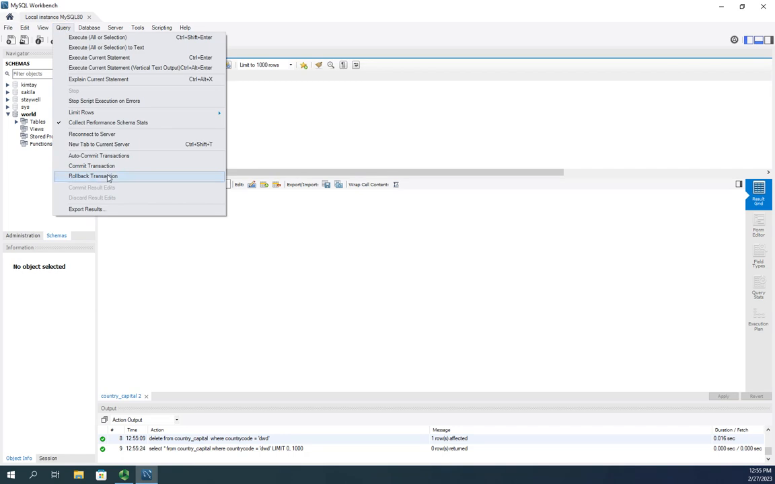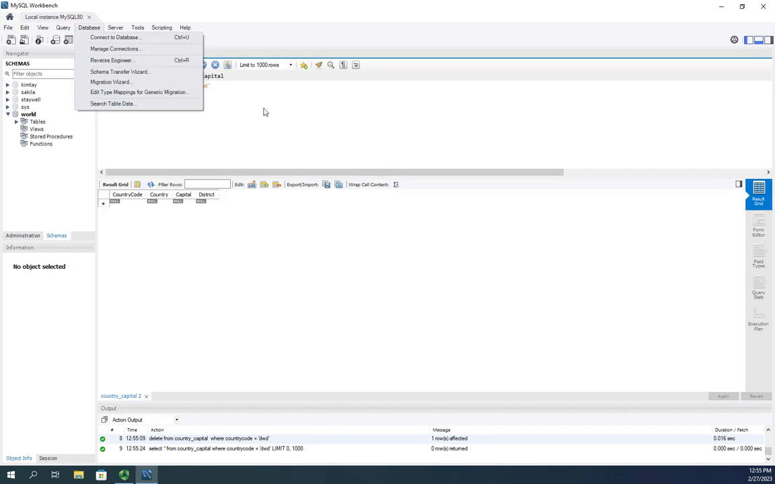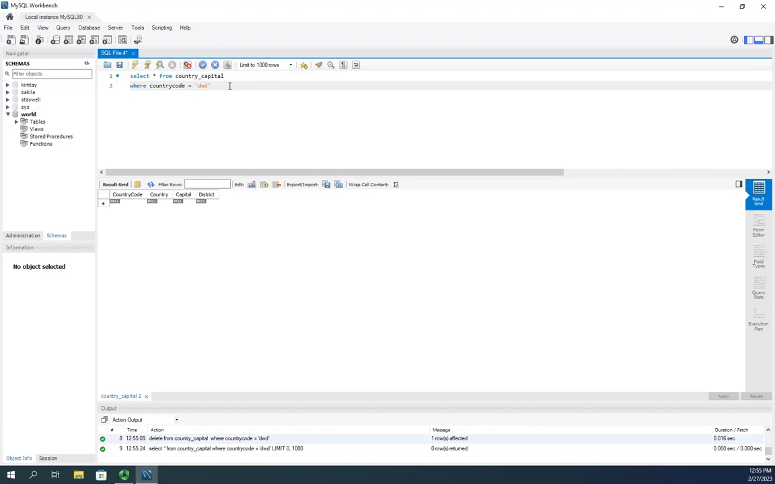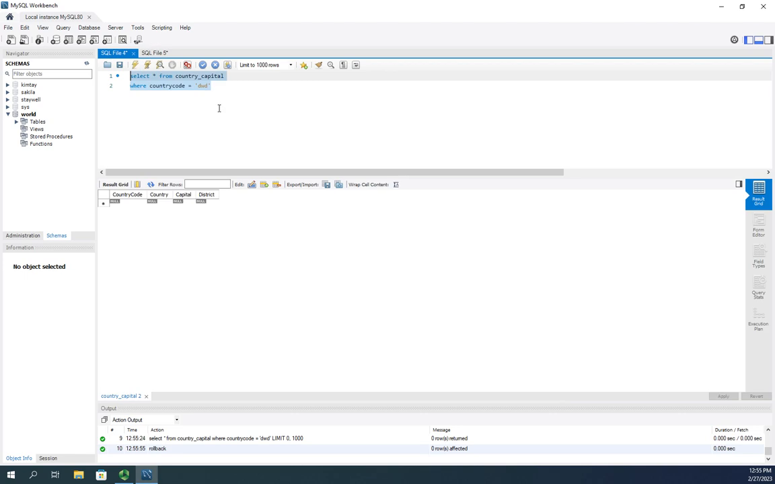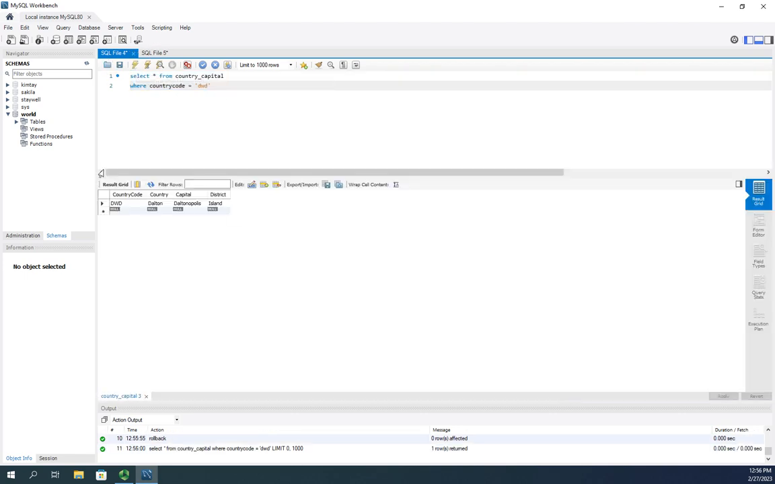I've got my query, which allows me to roll back my transaction here using the menu, or I can roll it back just using the command rollback. So let me actually open up another window here, and I'm going to roll back and execute. Now if I do my search again, select asterisk from country where, and you'll see that our data's back. All right, it's undone. I rolled back the transaction.